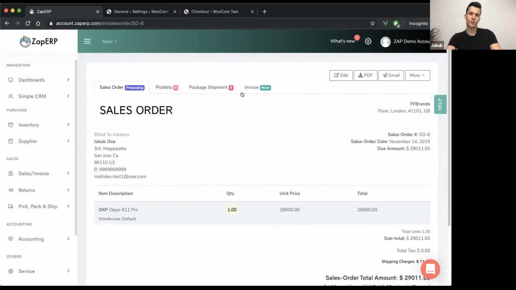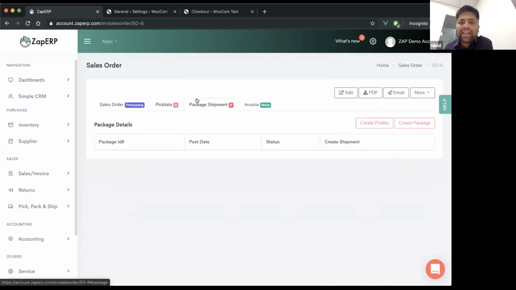Now from here, you can create an invoice, a pick list, a package, and ship that package. If you are integrated with shipping service companies, you can add the tracking number. ZapERP can help you with real-time tracking. And once you mark that item as shipped, we also update the WooCommerce status. This is not available right now, but it is a new feature that we'll be releasing very soon, where as soon as the shipping status changes, you will see the same in WooCommerce.